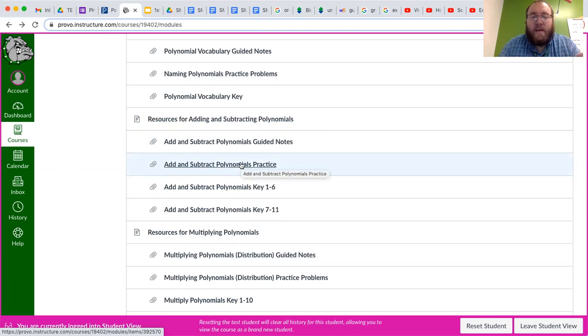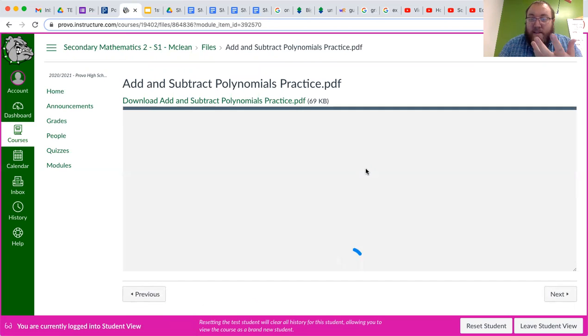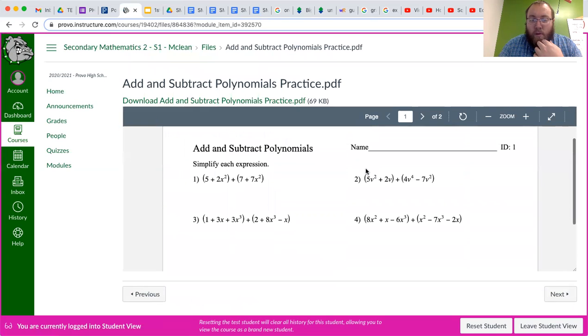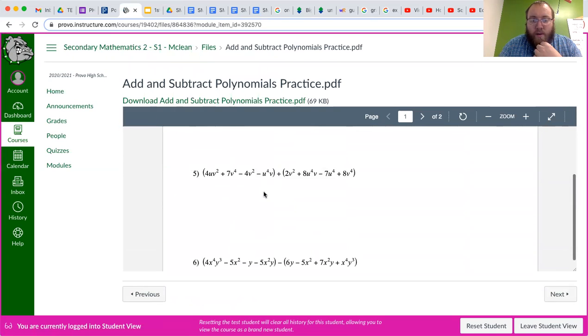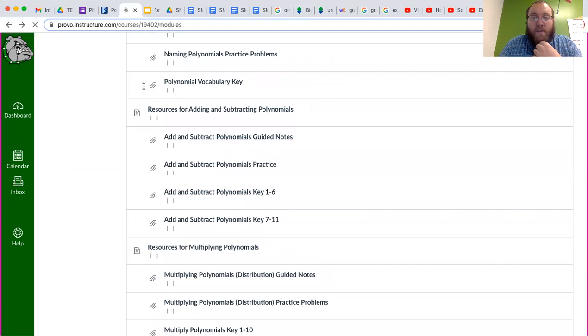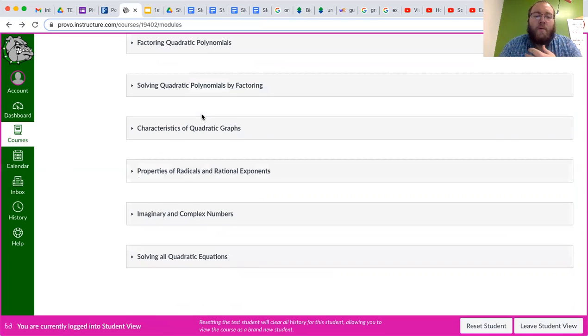This also is a PDF. You click on it, and you don't have to print it out, right? Because it is a PDF. It'll just automatically load for you. And then here's all your practice problems. Okay. Now, the practice problems tend to be more difficult than the quiz, because if you can do the practice problems, then I'm hoping the quiz will be super simple.